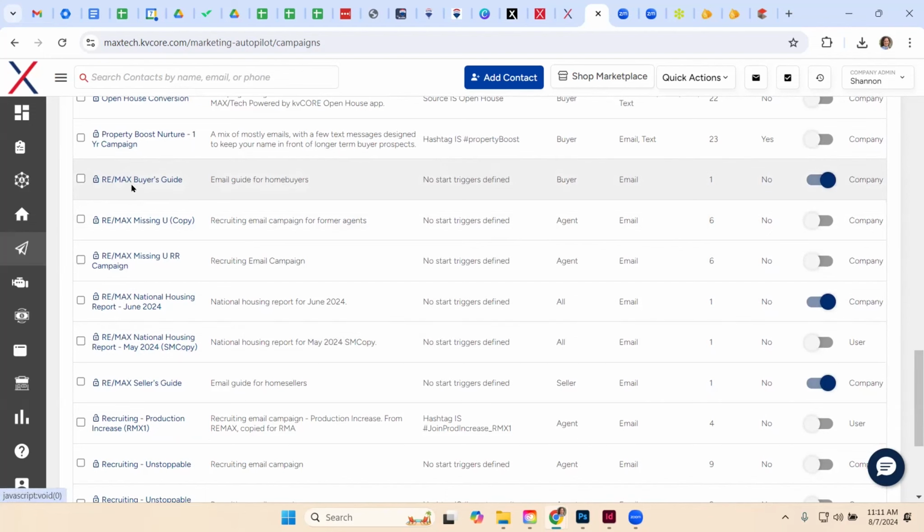And you'll see here's a RE/MAX Buyer's Guide, a RE/MAX National Housing Report, and a RE/MAX Seller's Guide campaign. These are new campaigns that the RE/MAX support folks have just recently put in there. They're very simple. They're just basically one-off emails. And the only reason that these are turned on, and they're turned on in every agent's campaigns, is just to make it easy for you guys to assign a single, one-off email campaign to some of your contacts and leads.